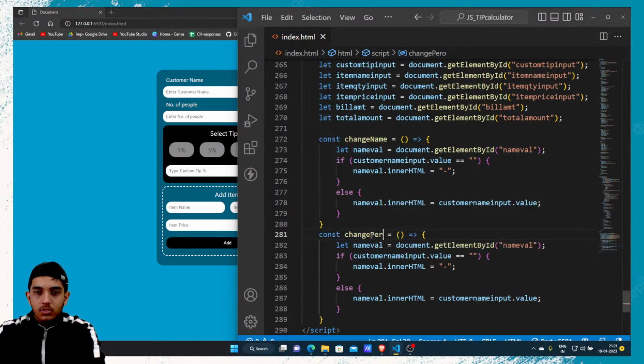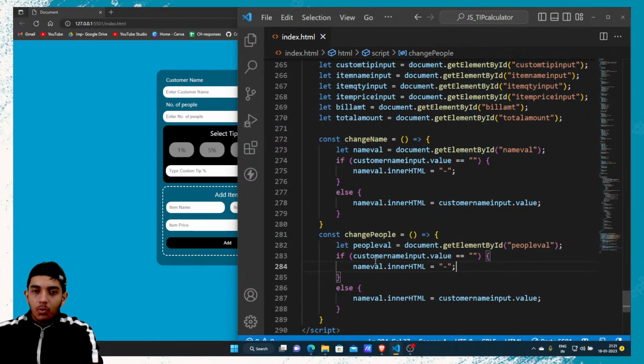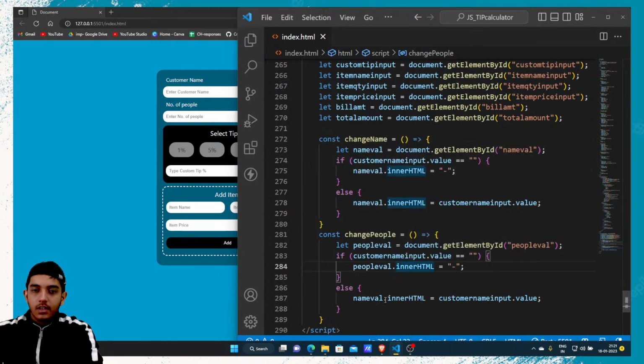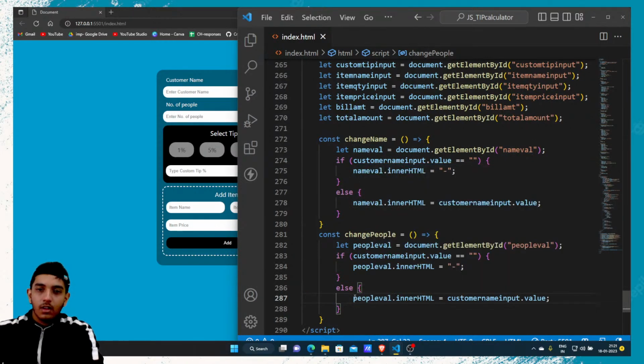I am going to target the same change people, and then people val. So I can simply write people, and I'm going to target the people val. That means this one will be targeted, and I'm going to check the input container of number of people. If it's blank, then return dash. So I can simply write peopleval. And if it's not blank, then we can simply write peopleval innerHTML. So yes, we do have to change this one also, people input.